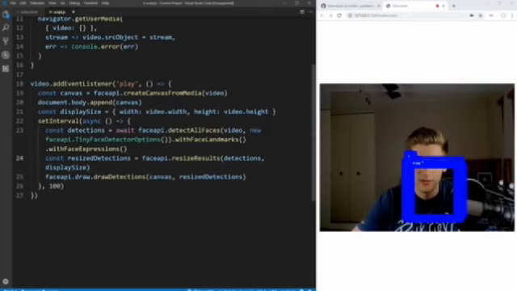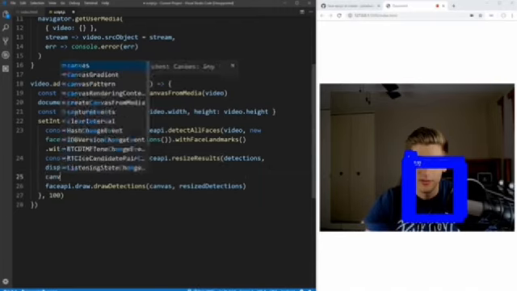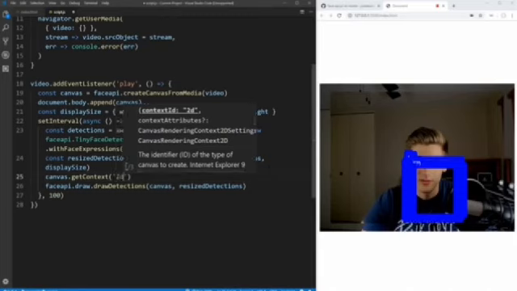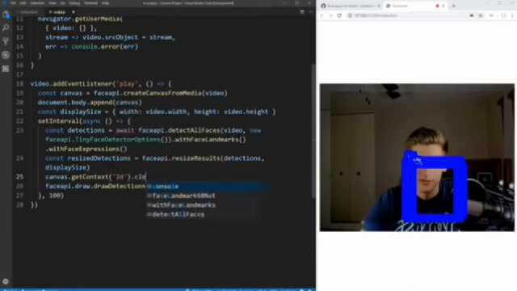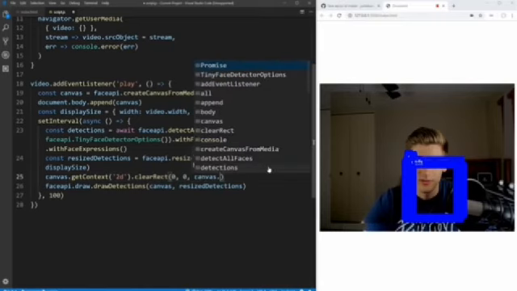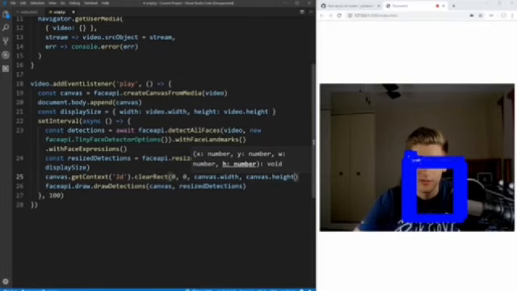So let's remove this console.log, and inside of here, right after we get our detections, right after we resize everything, and right before we draw, we want to take our canvas and get the 2D context, since this is just a two-dimensional canvas, and we just want to clear it. So we'll say clearRect, and we want to clear it from 0, 0, and the width is going to be just canvas.width, and canvas.height for the height. This is going to clear the entire canvas.